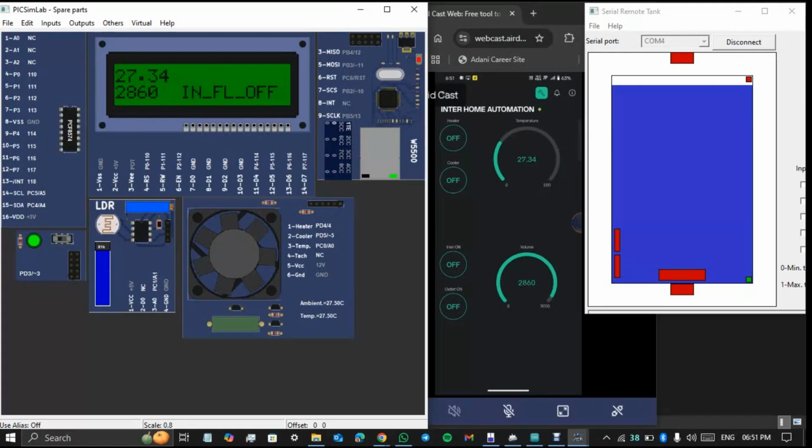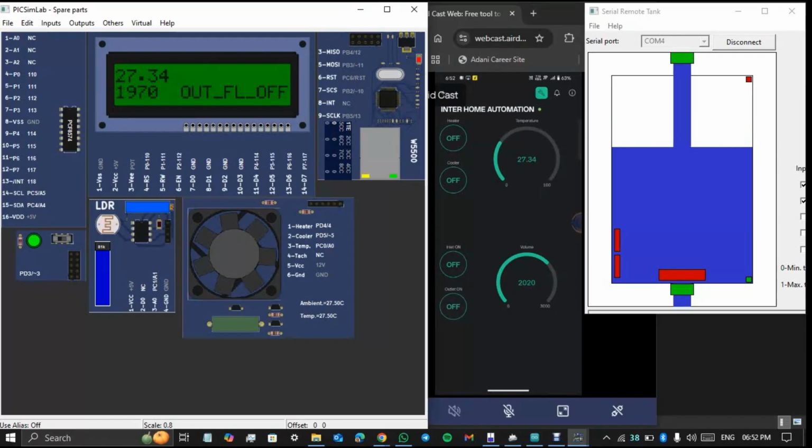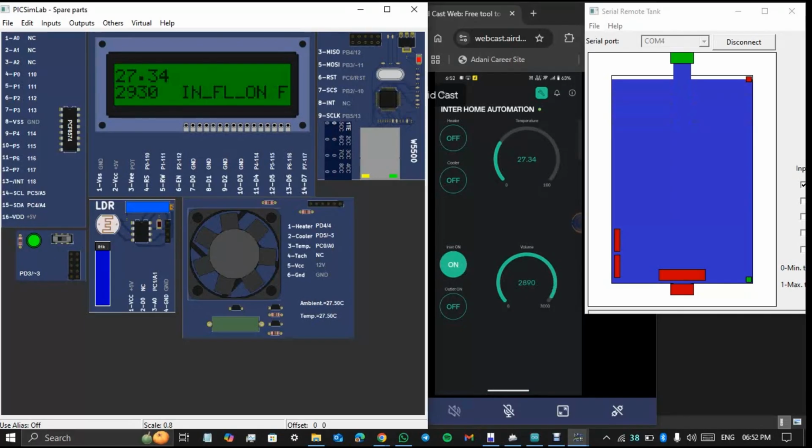Now when I turn outflow on, you can see a message appears, the water is emptying, and when it goes below 2000, the inlet will turn on. Now, as you can see, it turned on and the inlet valve is on. And the same message is appearing here. When it gets full, meaning 3000, it will turn off automatically. See, inlet flow is off. That's our serial tank peripheral connections.